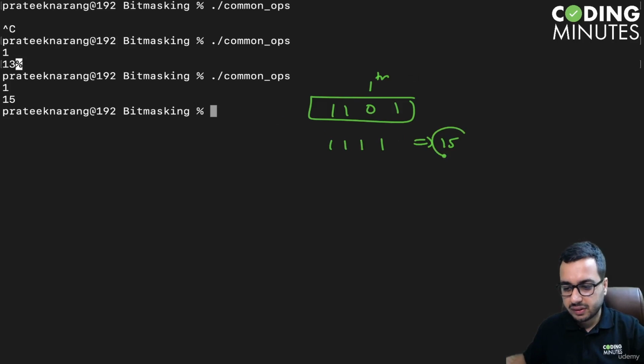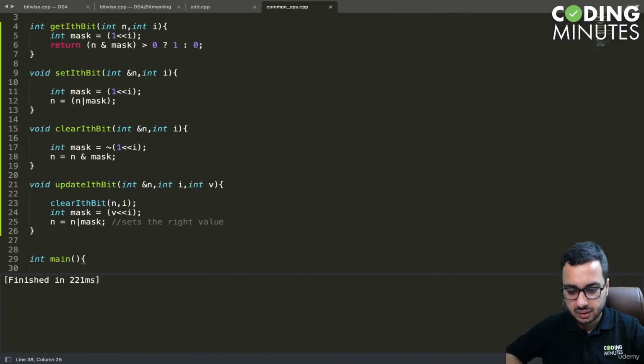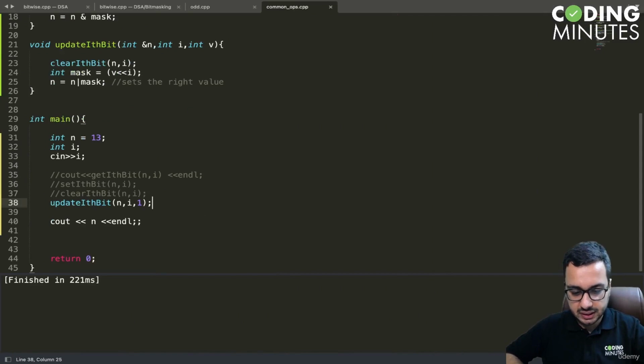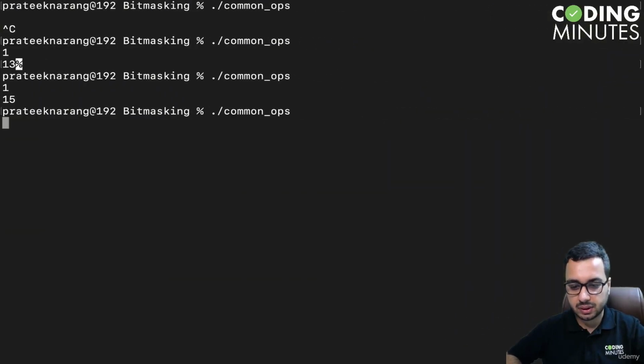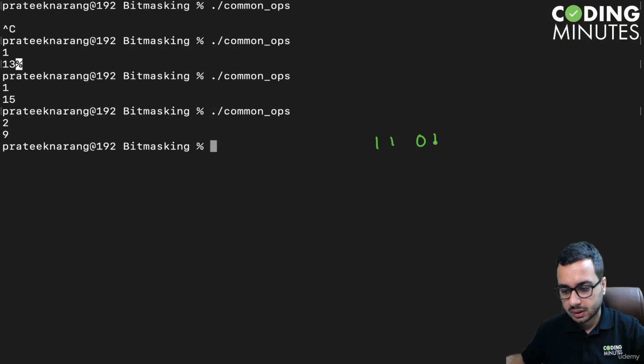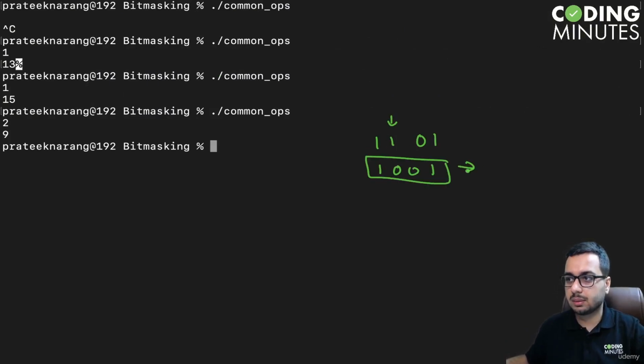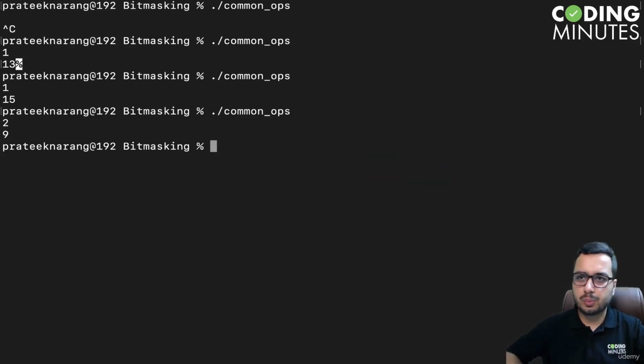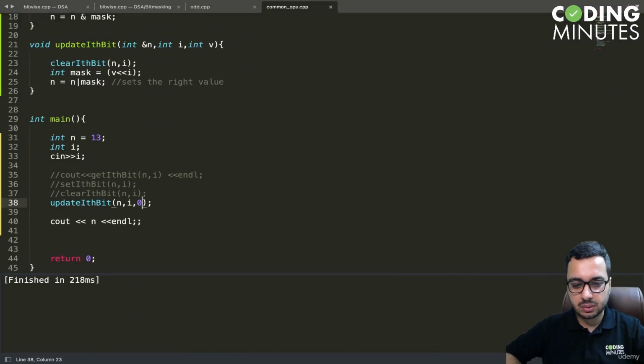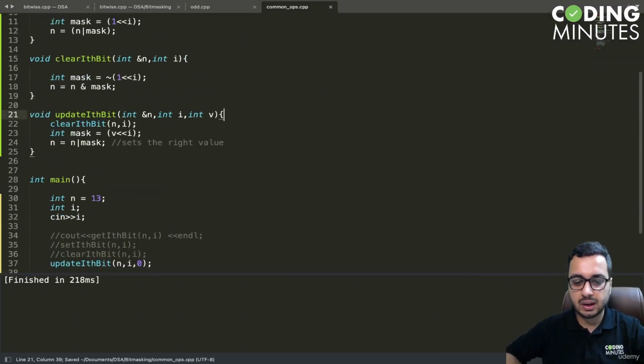That is fine. If I say no, I want to update the second bit and make the value 0, let's see what happens. I want to set this bit as 0 and take i as input from the user. So the second bit should be 0. Then the number would become 1001, if this is set to 0, and this number is nothing but 9. So I hope update bit is clear to you, and this is how we can implement update ith bit.